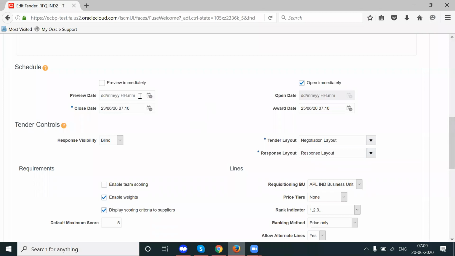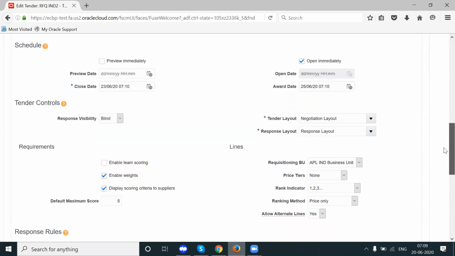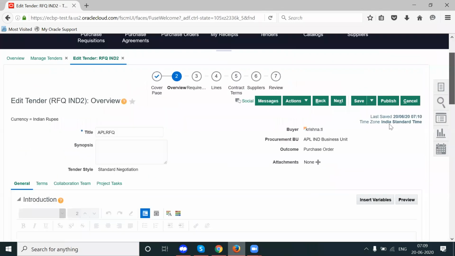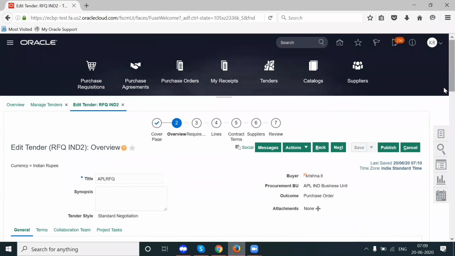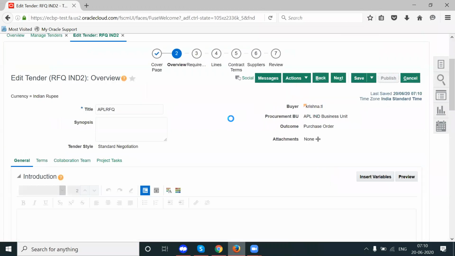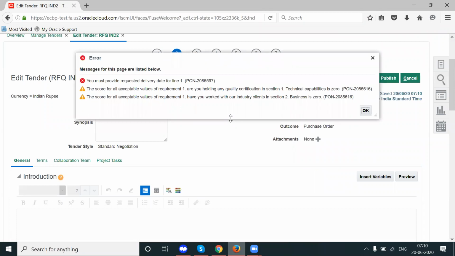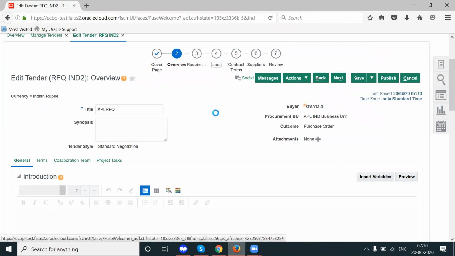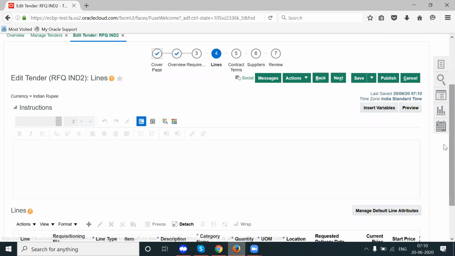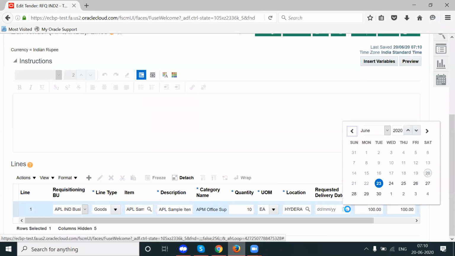The dates have not been copied. I'm entering the dates manually. That is a good option. Click on publish. You must provide the requested delivery date for the line. Okay. Wherever we are entering the dates, they are not getting copied. The system is asking us to provide the dates. I'm selecting 26th.